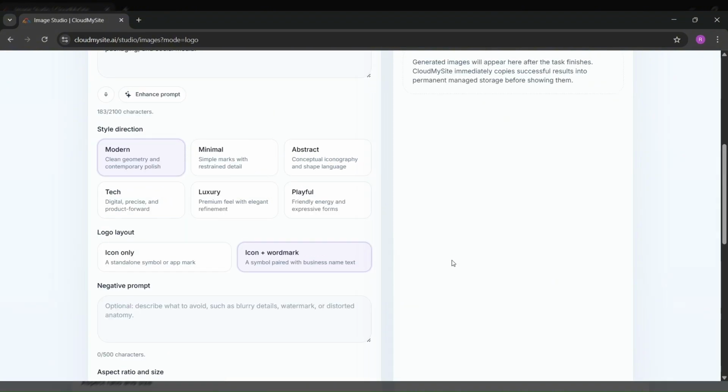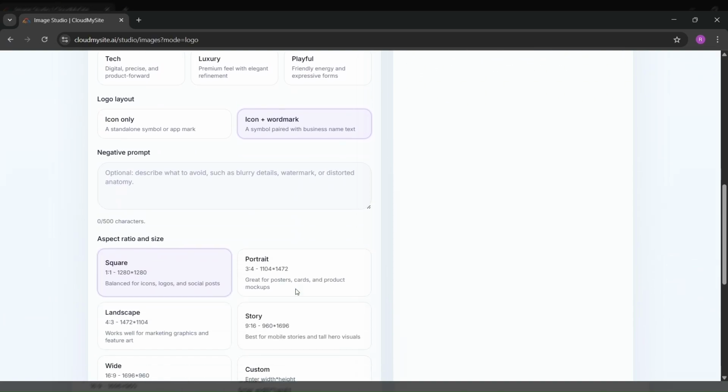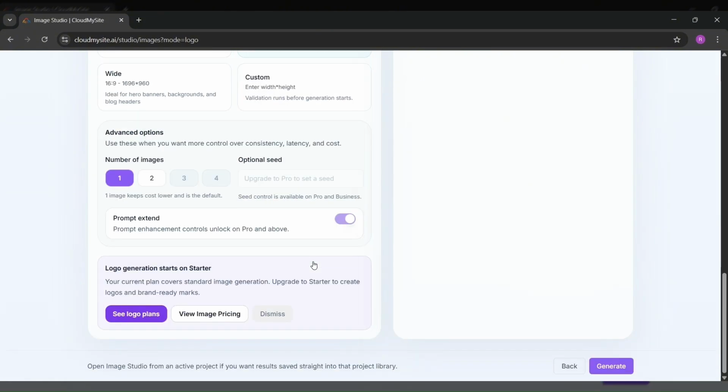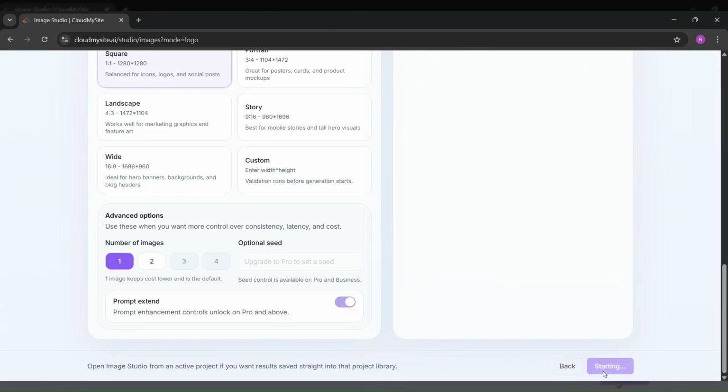Now choose the image size. For most logos, square format works well. Click Generate. CloudMySite will create logo options based on your brief.